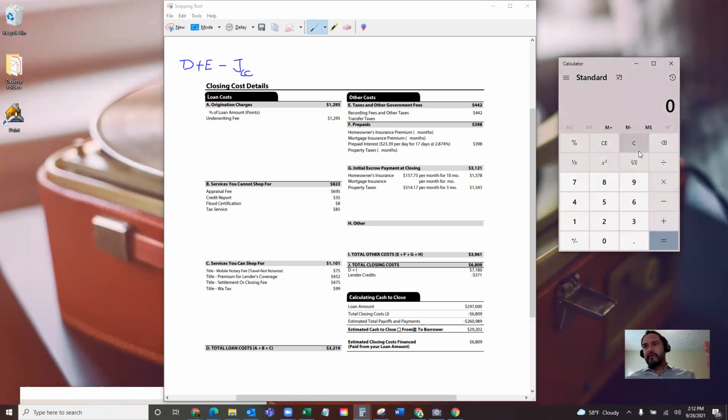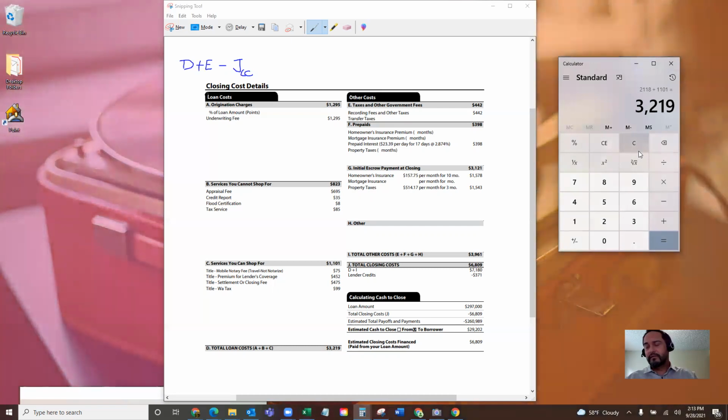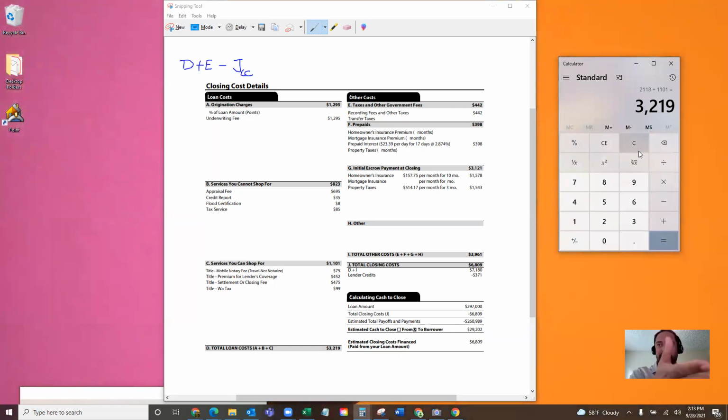So basically D on your loan estimate on page 2 is an aggregate, a total of A, B, and C. The cool thing is they add it up for you, and actually each section is added up for you. Section A there 1295, section B 823, section C 1101, and boom, 3219. I did it the long way, but D is already there for you.